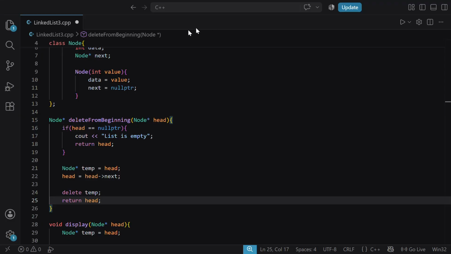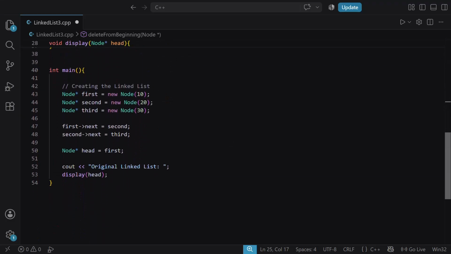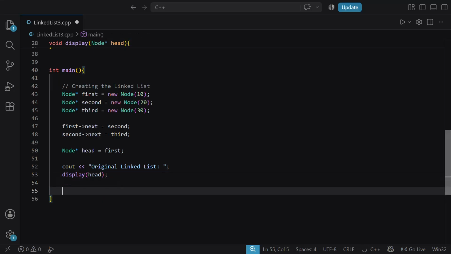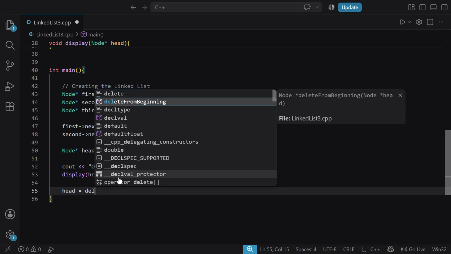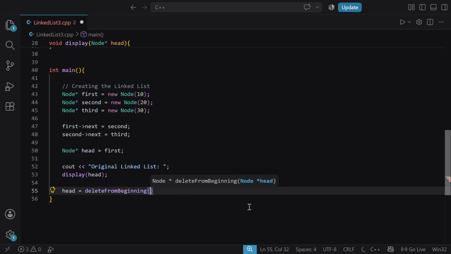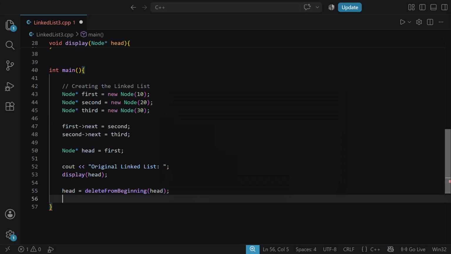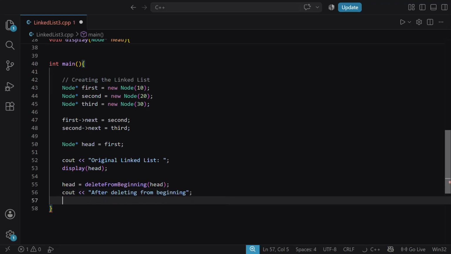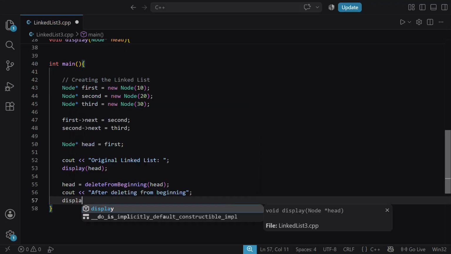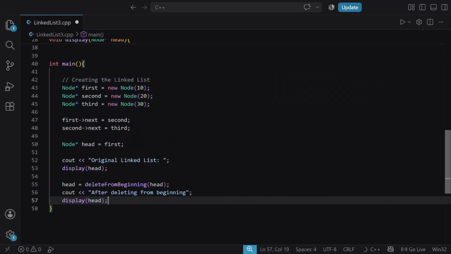Now let us write the main function. So here we'll write head is equal to delete from beginning. Inside this, as a parameter, we'll provide head. And here we can print after deleting from beginning. Here we'll say display head so that we have the linked list printed.